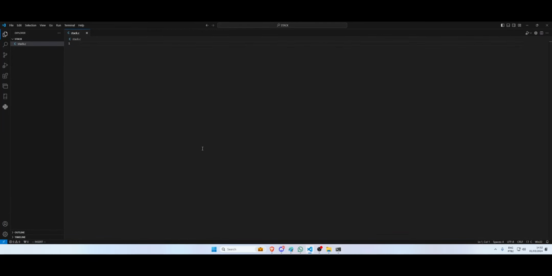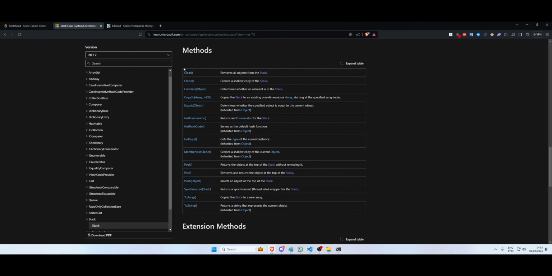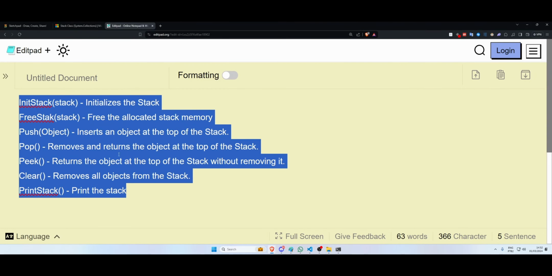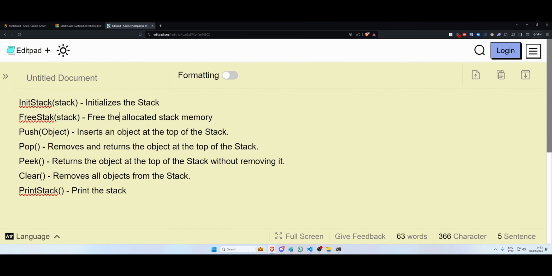So today I want to showcase how you can implement your own stack data structure in C. Just to clarify, there are many different methods you can implement in your own stack, but we're going to mainly focus on these basic methods here. We're going to initialize our stack, free our stack, push objects to the end of the stack, and pop elements from the end of the stack and return the object we've popped. We're going to see the element at the top of the stack without removing it using peek. We're going to clear all elements from the stack, and print the stack in such a way that we can visualize what's going on. It's going to be very focused on teaching how a stack works and how you can implement a stack in C.